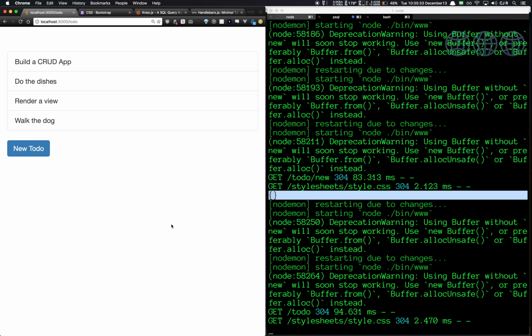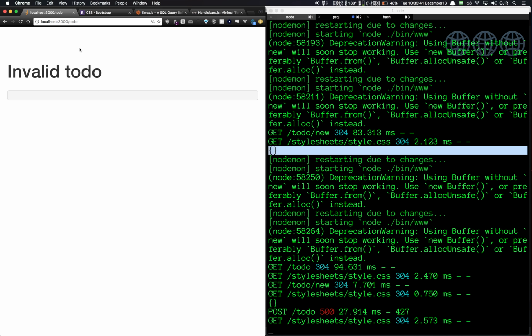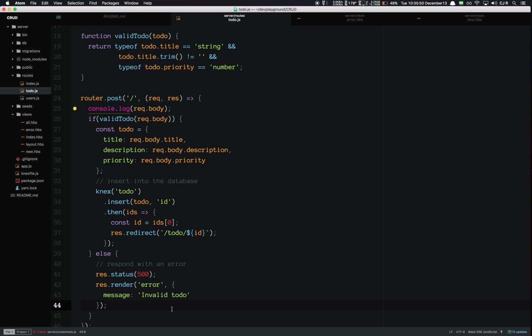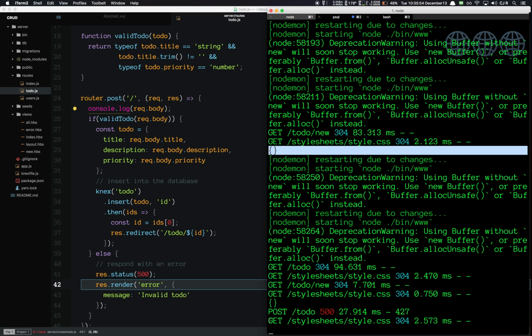Let's refresh it. I want to create a new to-do. I want to create the single to-do view. Go. Invalid to-do. So it responded with an error. That's fun, isn't it? But what's happening is if we look at the body that is passing over, it is totally empty.